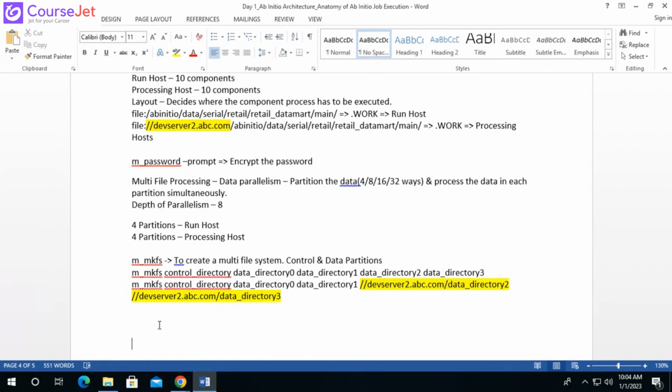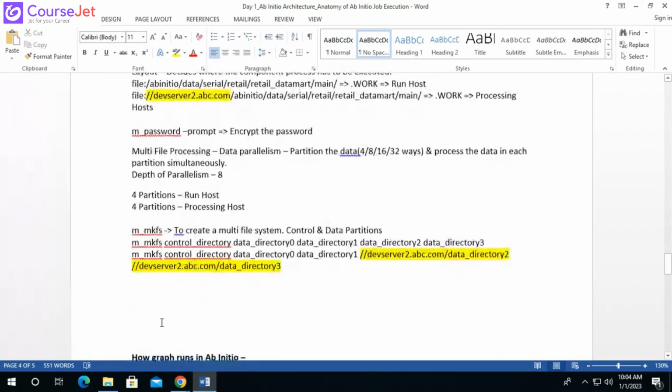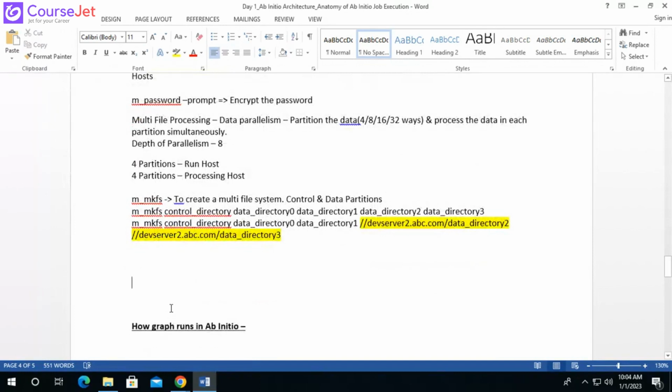If there are any issues or failures, it will report those failure messages to the user through the GDE, and the user can see the error message. So this is how it works. I'll show you the diagrammatic representation, and we can walk through it again so that it will be much more clear.